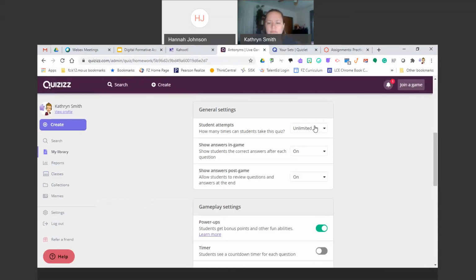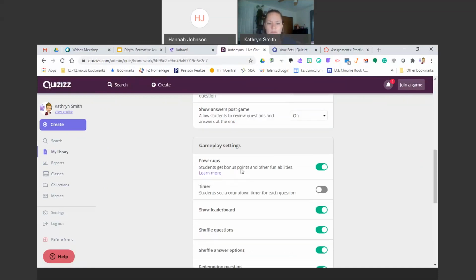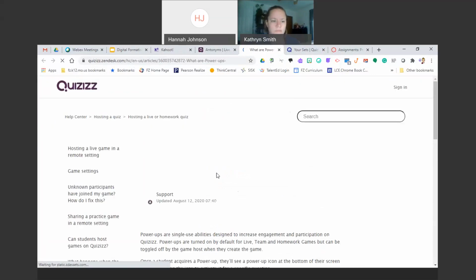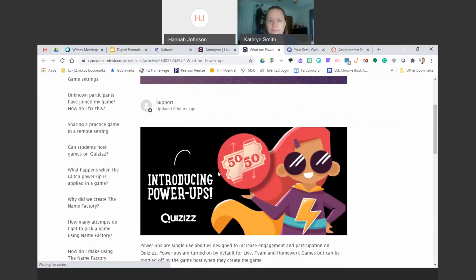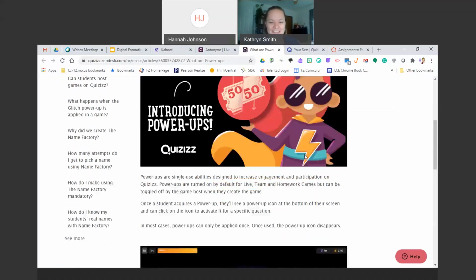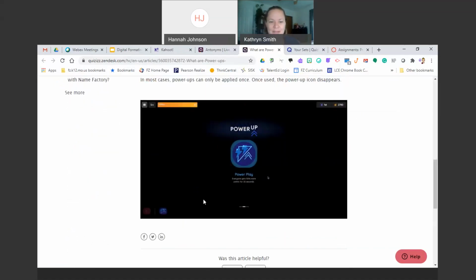The other cool thing is they have power-ups. So if you turn power-ups on, sometimes if a student misses like 3 questions in a row, it'll allow them the ability to go back and answer one of those. I think it's called a redemption question. So it includes a little bit more options for keeping the kids motivated and allowing them to redo for mastery. So that's one thing I do like about quizzes. And it comes with fun graphics. Yeah, here's your power-ups and power play.